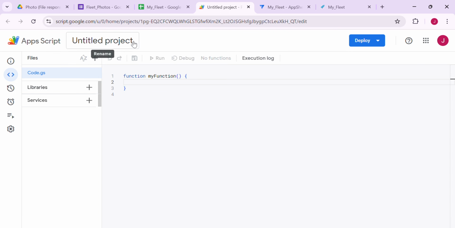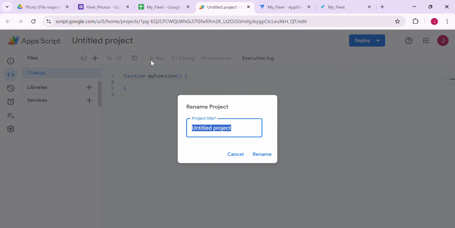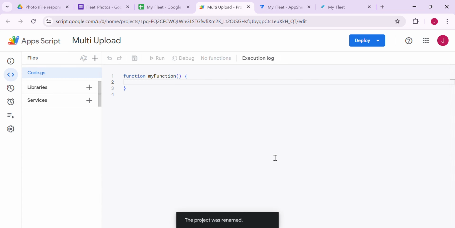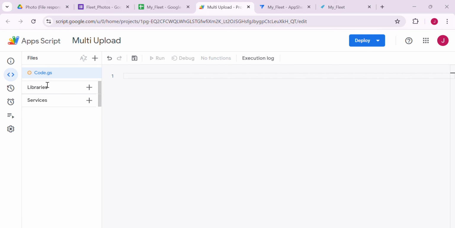And you can name this project. Let's say my project name is multi upload, for example. And then I have already a prepared script. The prepared script is shared in my description of this video. You can just copy and modify it accordingly.